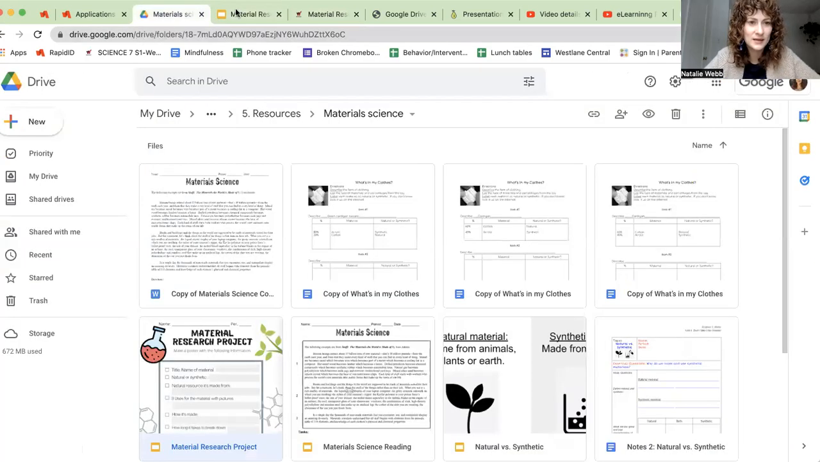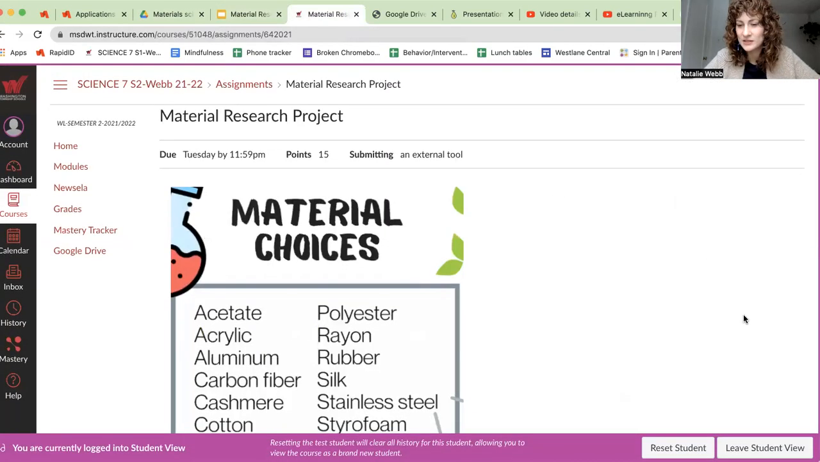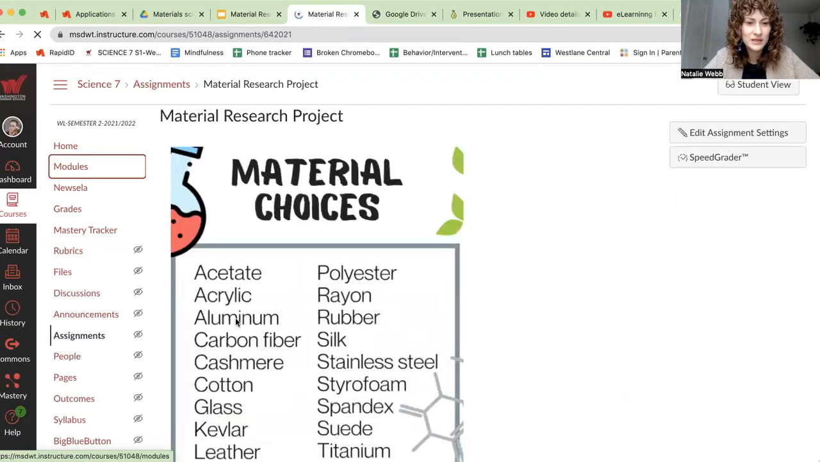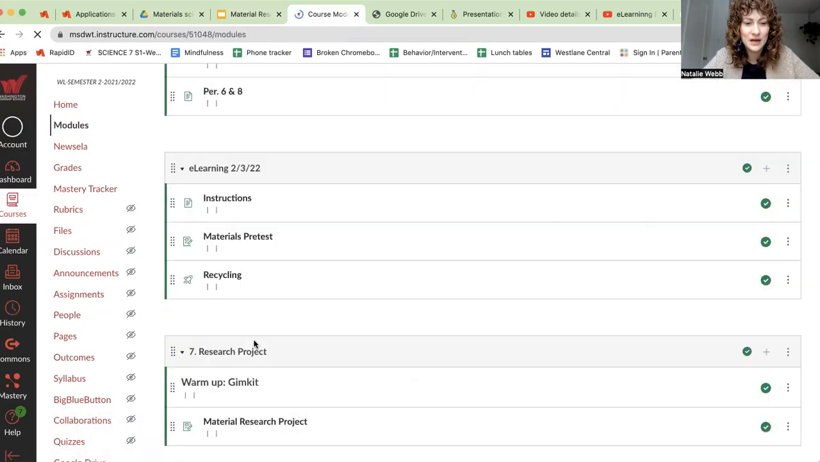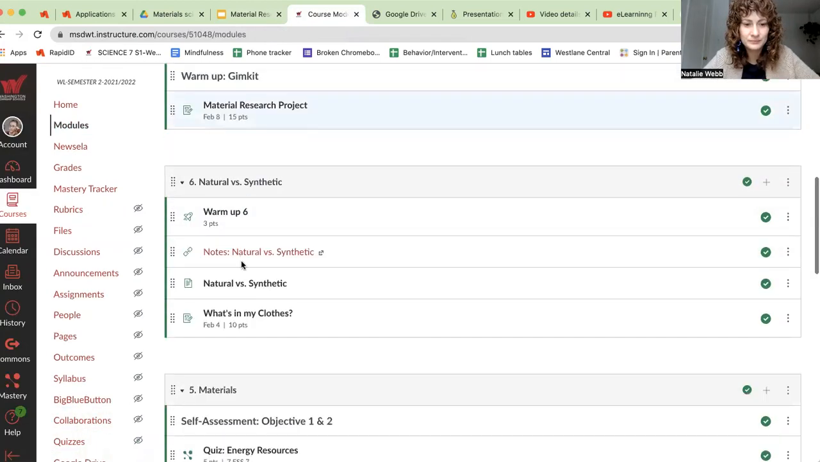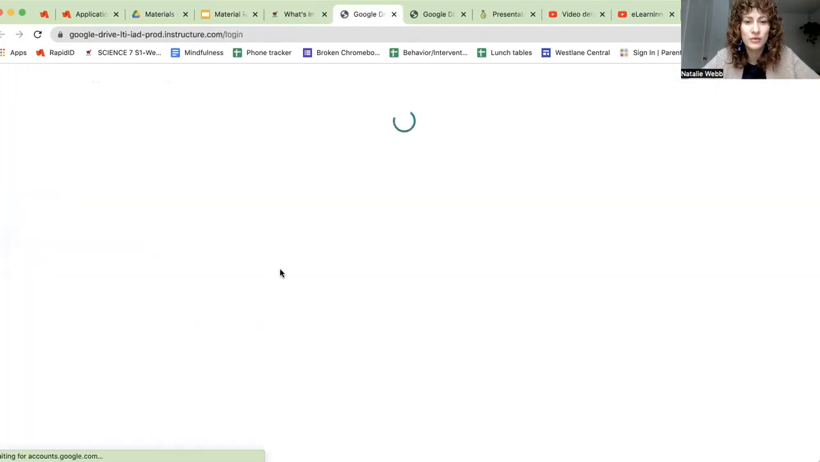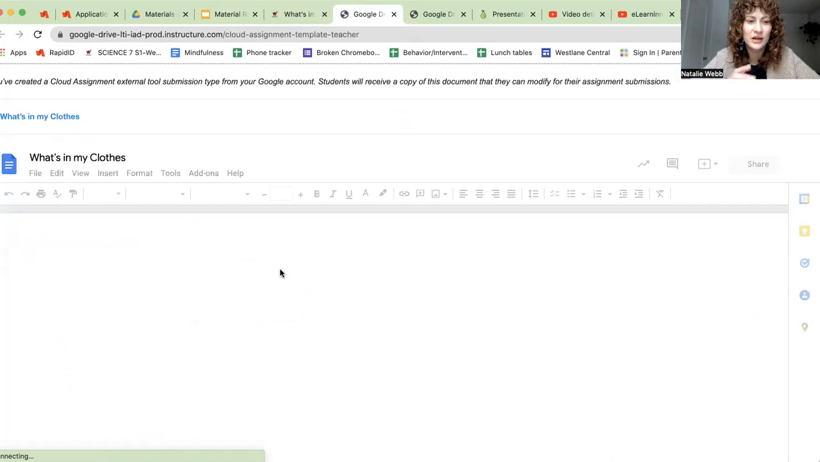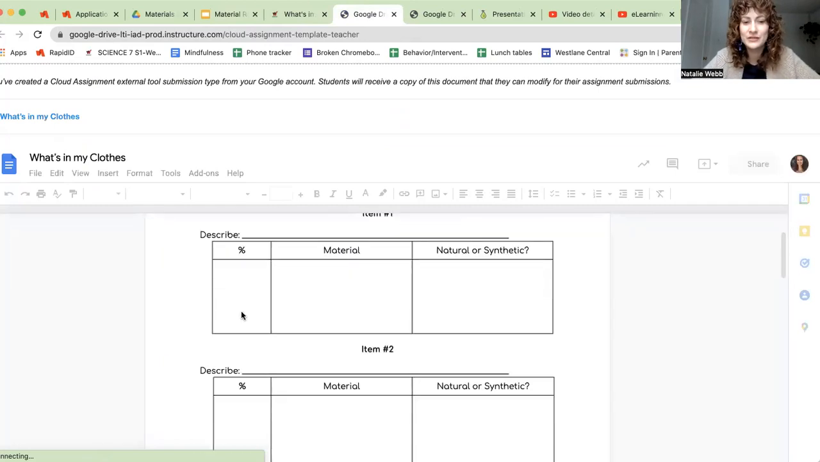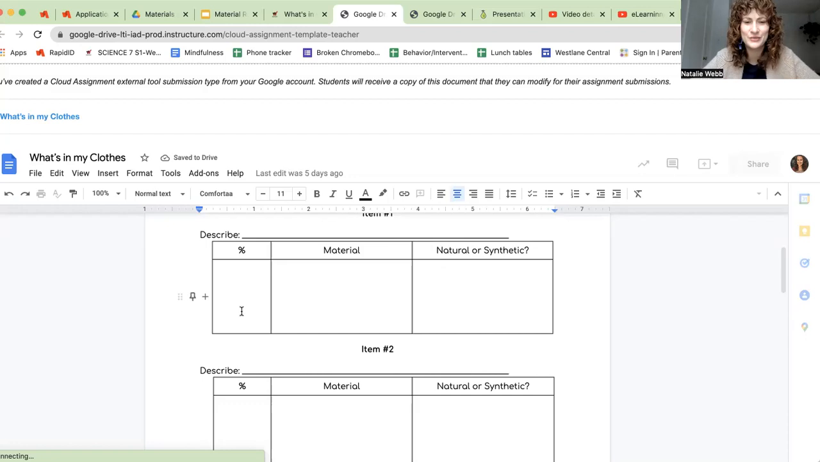The other thing is we still have the What's in My Clothes assignment. Since you're at home, today would be a great day to do it. So I'm gonna leave the view here and go to modules. This is in module number 6. What's in my clothes? If you lost the paper, no problem. Here it is in Google Doc form. Super easy to do in Google Doc form. If you did it on paper, just type in the answers right here and send it to me.